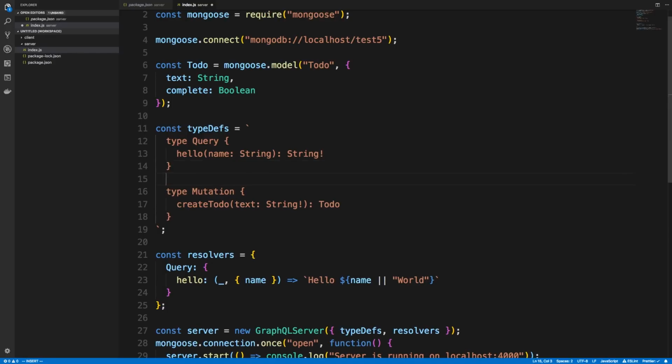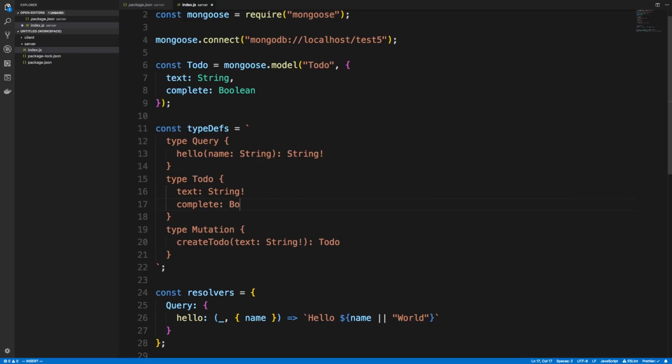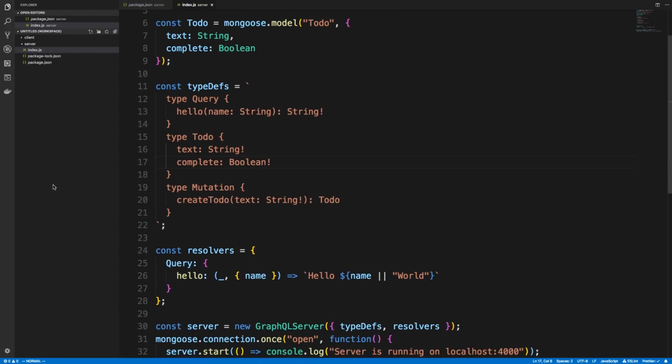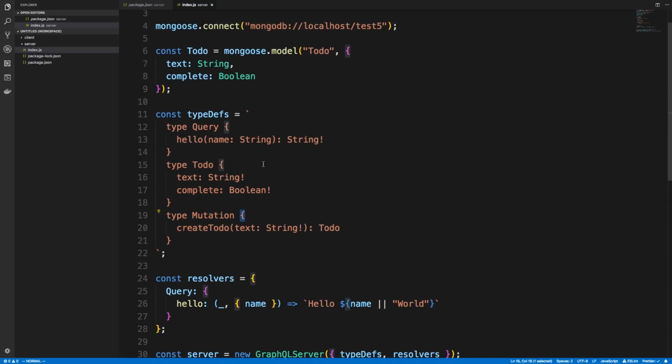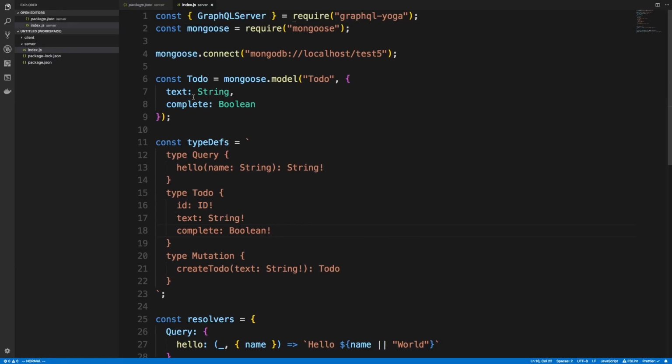So I can create this type, to-do, and it's going to have text, which is a string, and complete, which is a Boolean, both required. So two required fields, text and complete. And in our mutation, we're going to create a to-do, and assuming you gave us good text, we'll pass you back a to-do. The other field this is going to have, which Mongo adds by default, is an ID. There's a special type for this in GraphQL called ID. That's required as well, so we don't have to pass the ID here, it's going to be automatically generated for us.